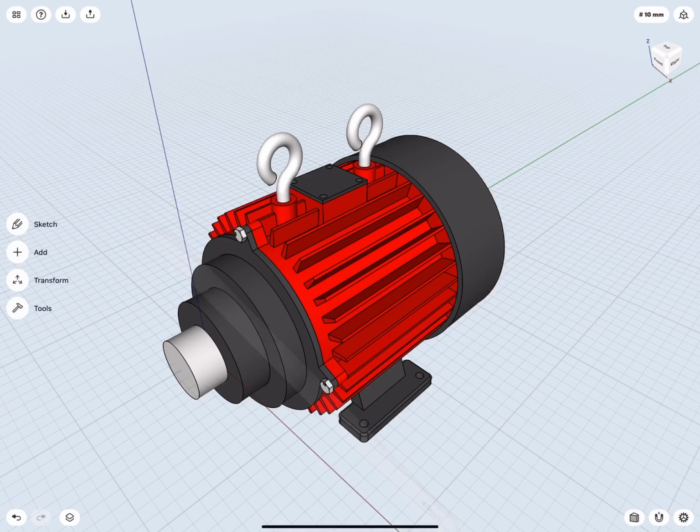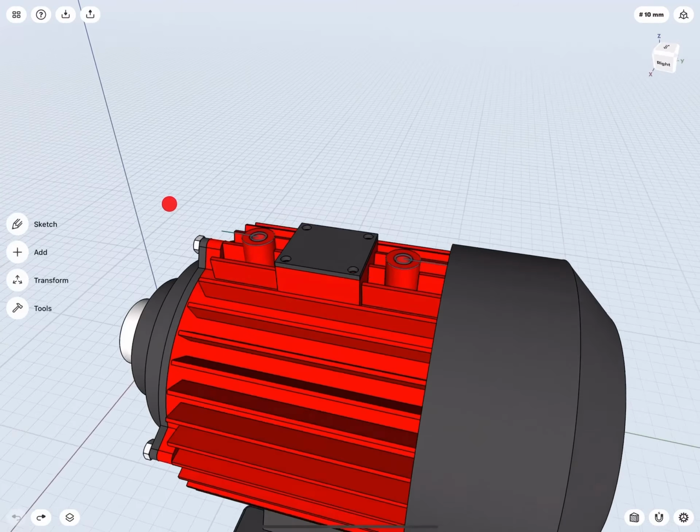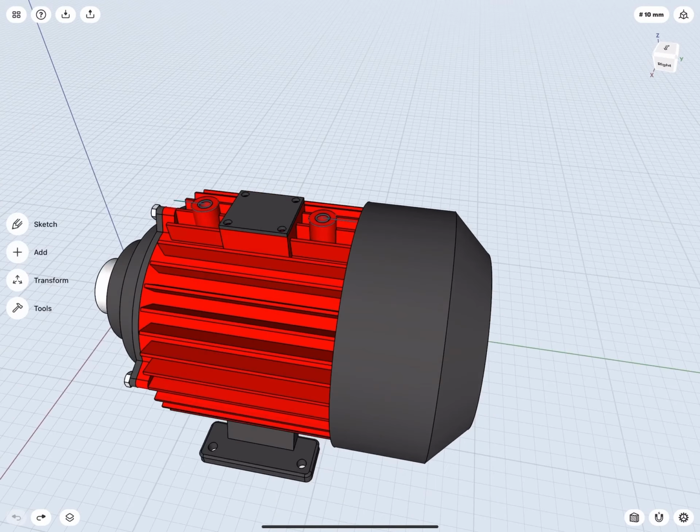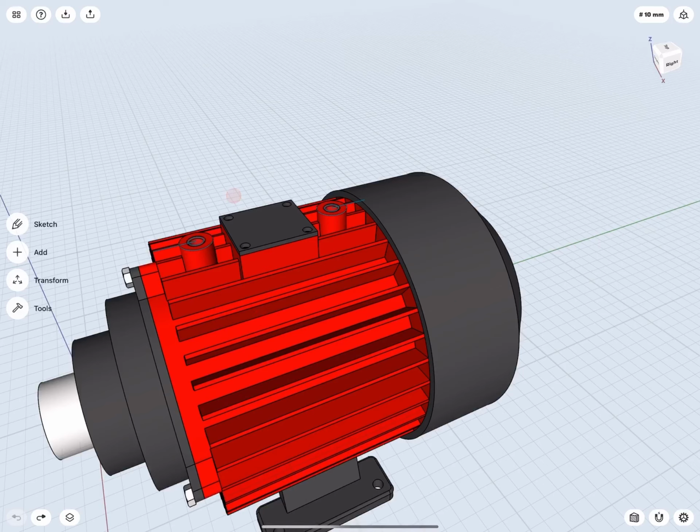Now that we've created the mounts for the C-hooks, let's take a look at creating the C-hooks themselves. You have to use sweep to create a shape like this. For a sweep, we need a path, called a spine, and profile. Let's start with the hook profile.